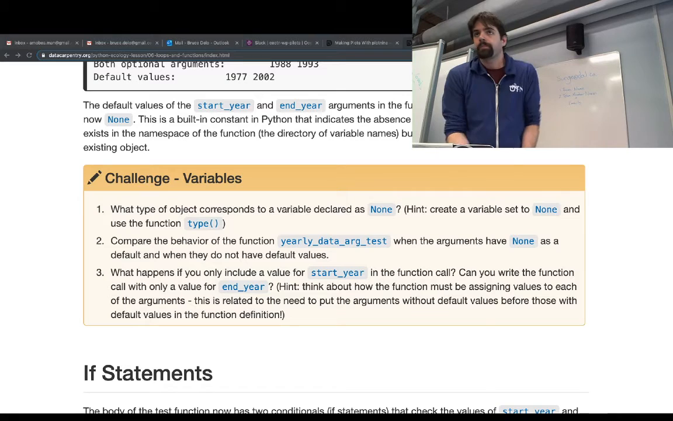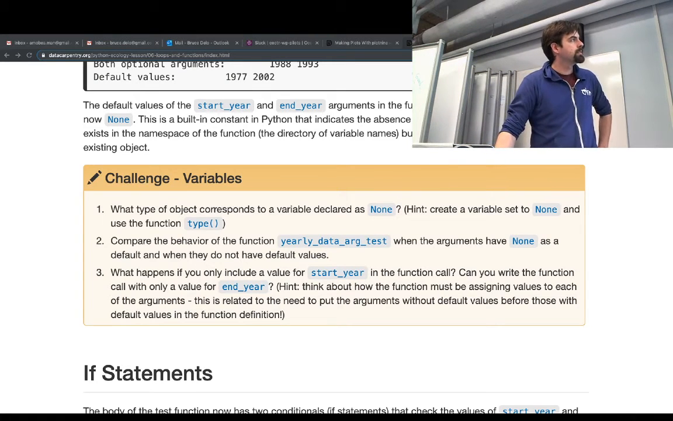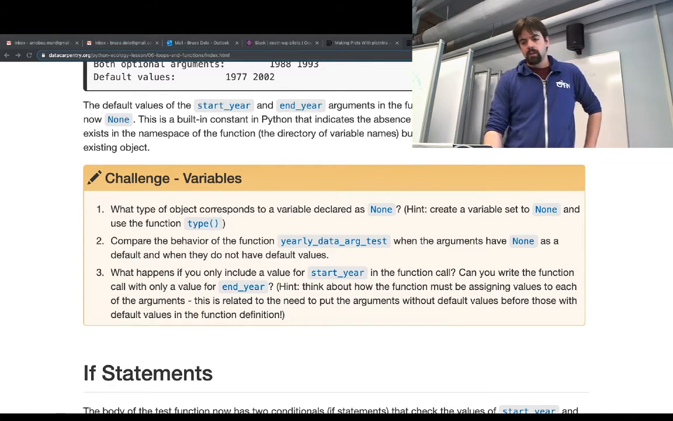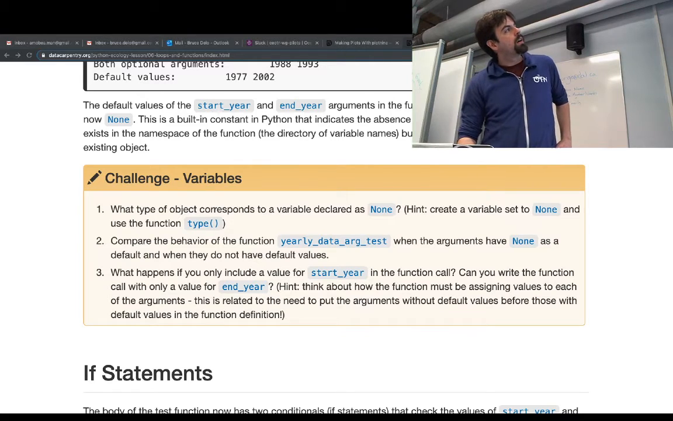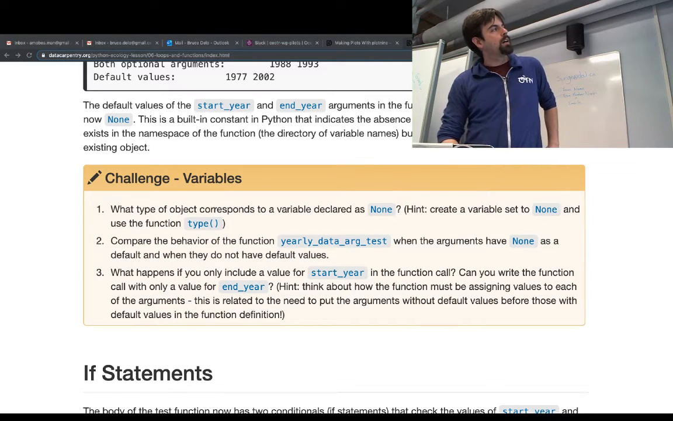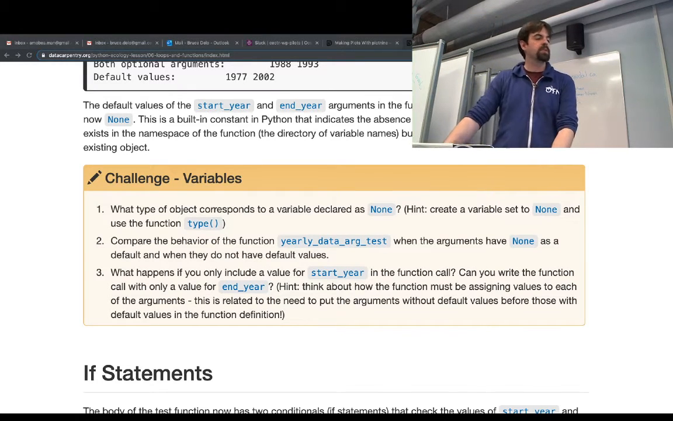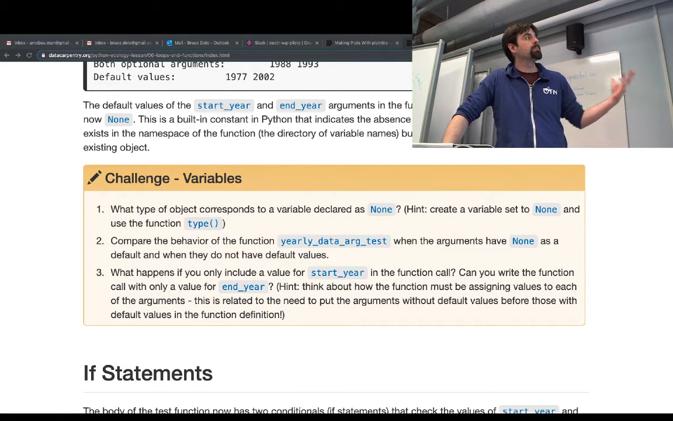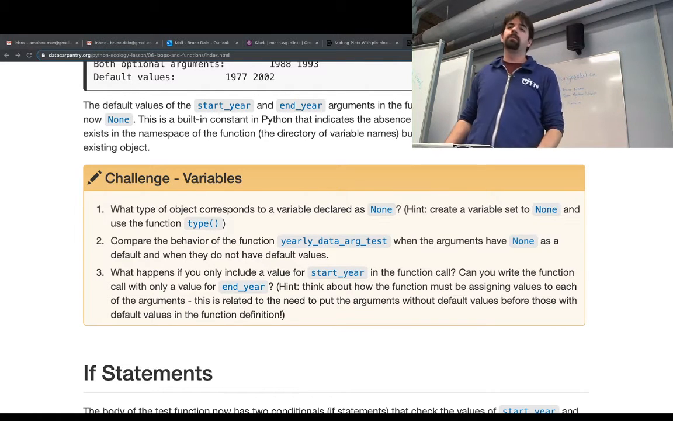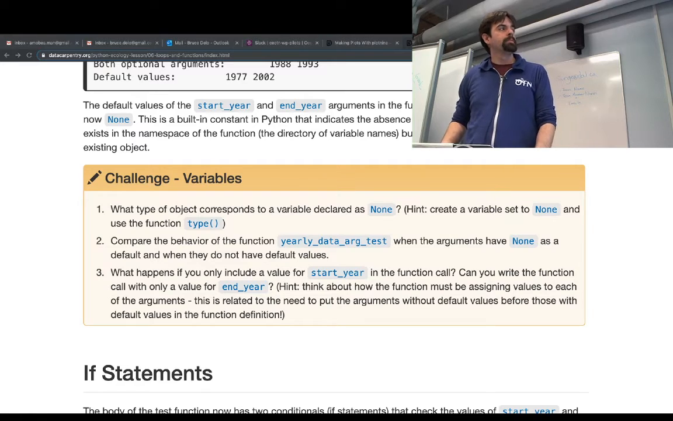All right. And I'll have a chance to check that out. So, let's see. Who wants to take a stab at question 1? What type of object corresponds to a variable declared as None? Anybody give that a try?